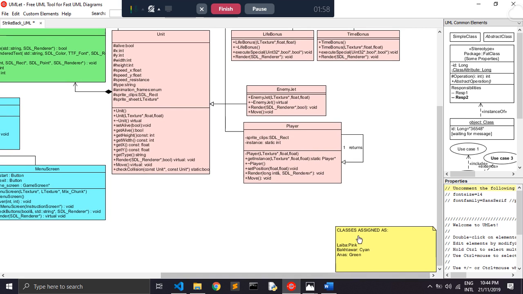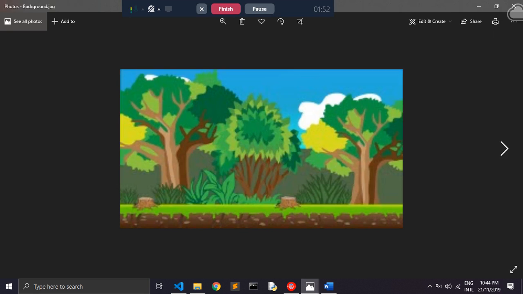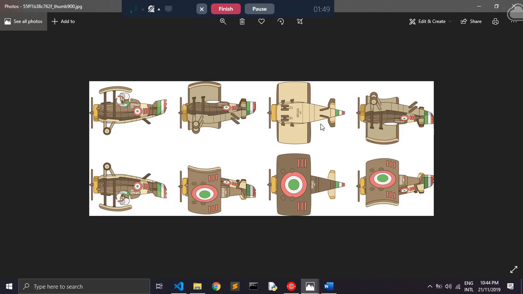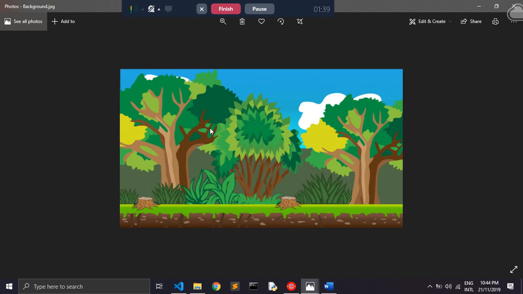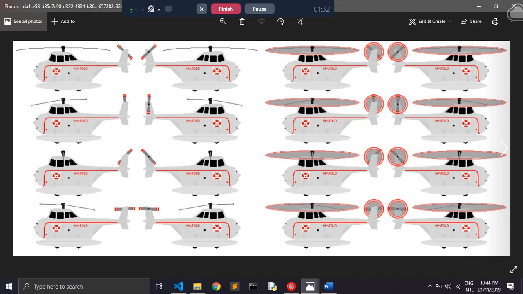These are the distribution of the work that we have planned so far. Other than that, these are the sprites that we are planning to use. The enemy planes, these are the tentative sprites for the enemy planes that we might be using in our game. This is the background of our game, so these will be used on the menu screen.